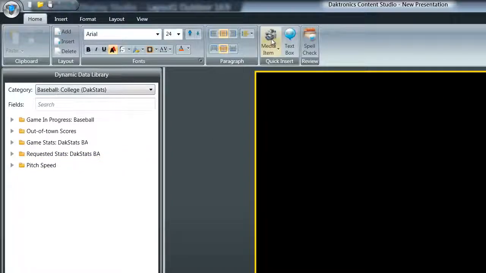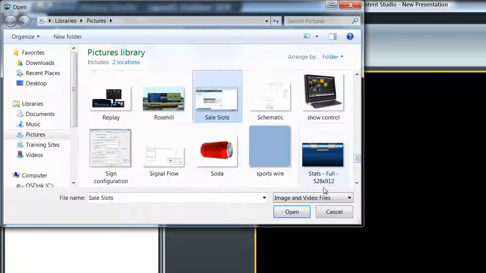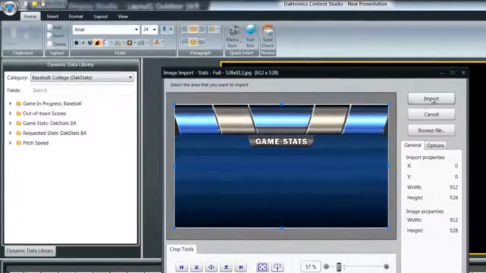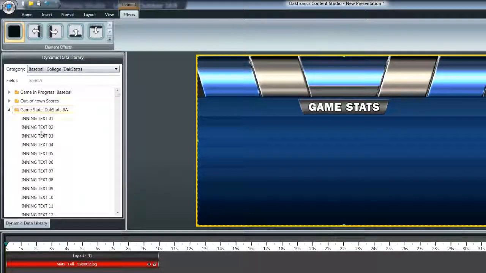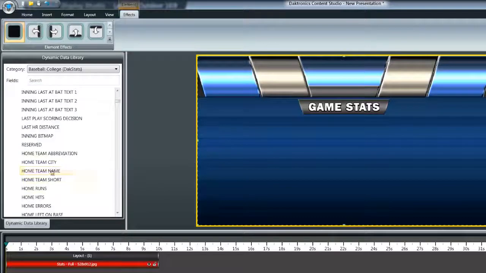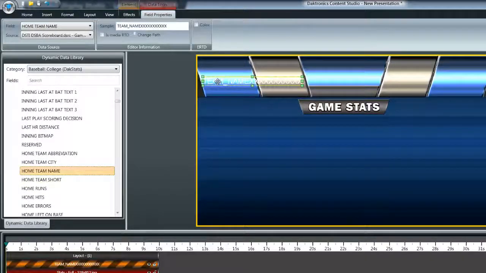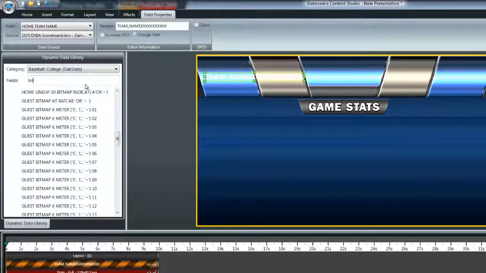Before we add data fields, let's insert a background image in which to overlay the data. Next, drag in a field onto the presentation to be used as Media RTD. Note that any field can be used as Media RTD. However, in certain sports, fields are provided specifically for Media RTD use. They include the word bitmap in their name, such as batter bitmap player.